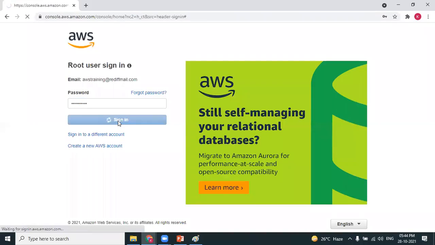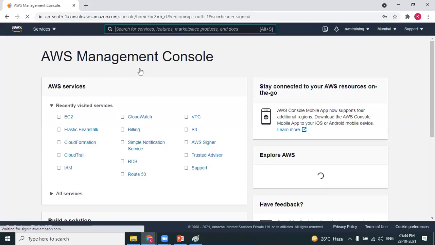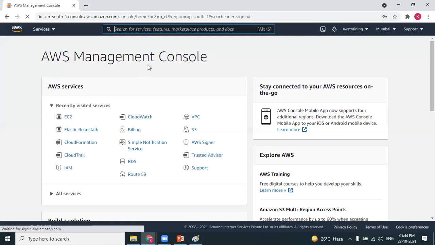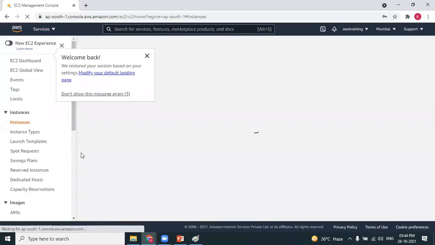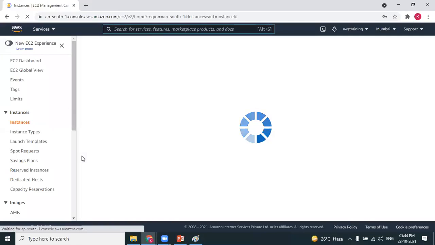What is the first page? The landing page is called the AWS Management Console, isn't it? Yeah. And yesterday we discussed a service called EC2. EC2 is all about creating virtual machine instances on the AWS cloud. Am I right? Yes. So this is how the EC2 machine dashboard looks.